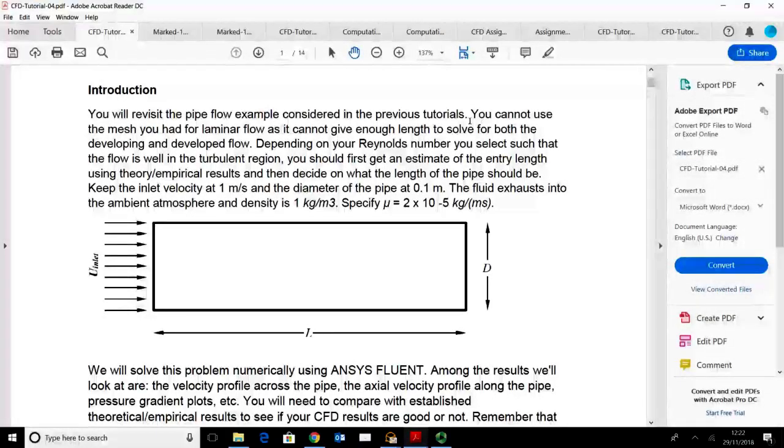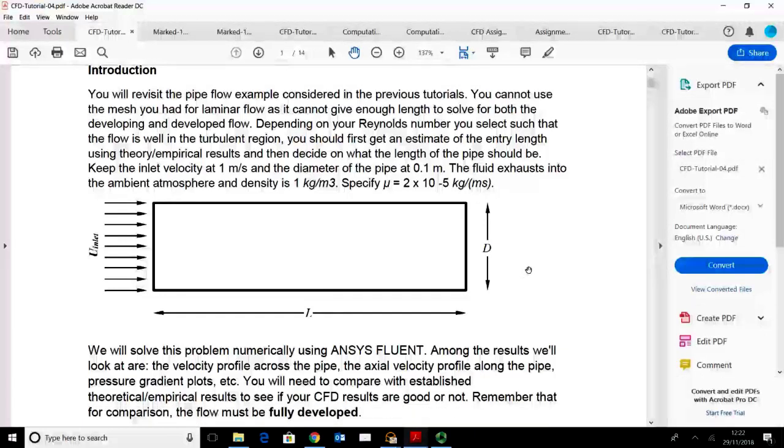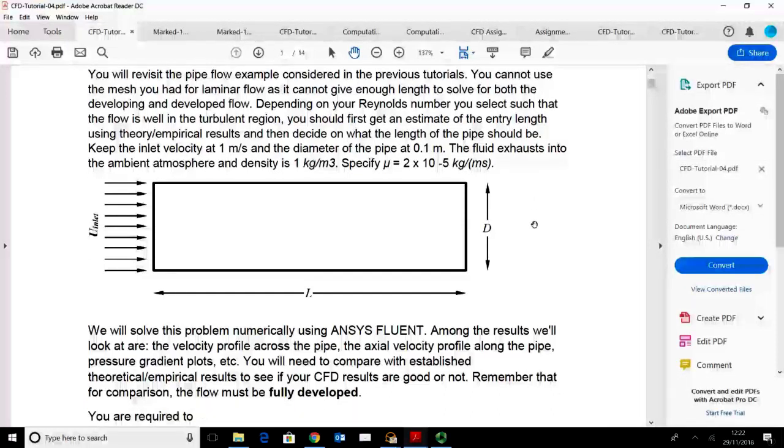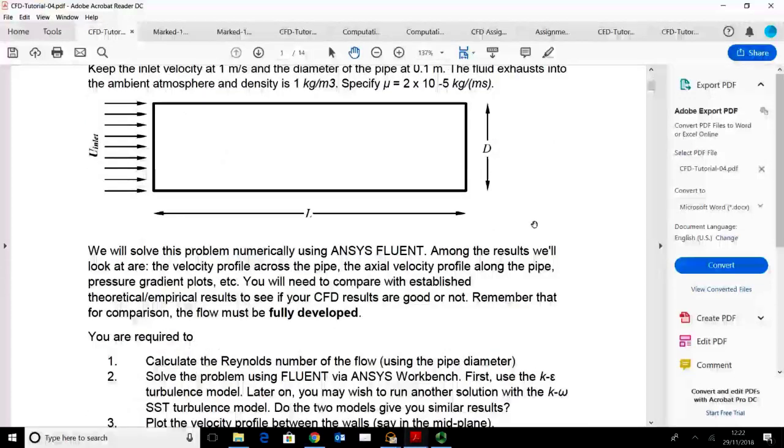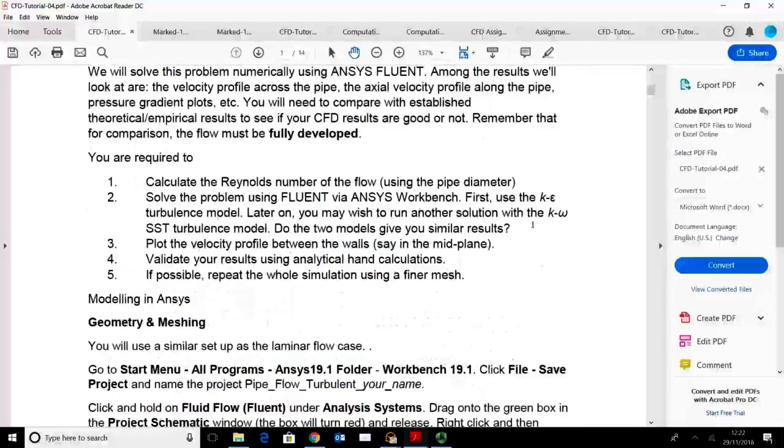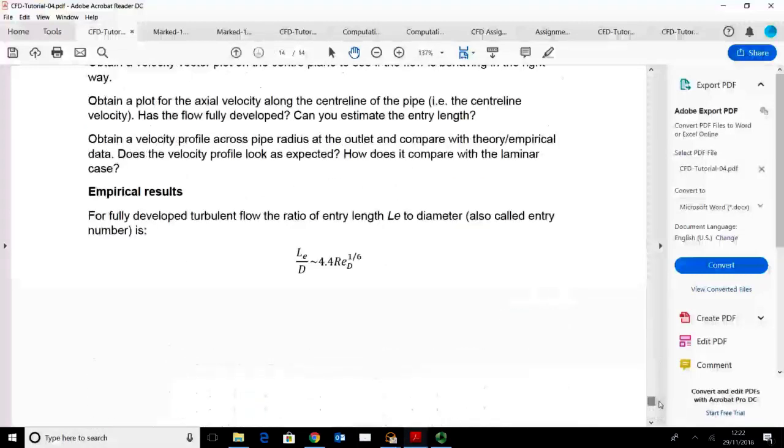Now, this is tutorial 4. In tutorial 4, we are going to look at turbulent flow rather than laminar flow. For this one, the first task that you have to do is to calculate the entry length for the pipe. You have again been given the pipe diameter, but not the pipe length, and the fluid properties as well, the density and mu.